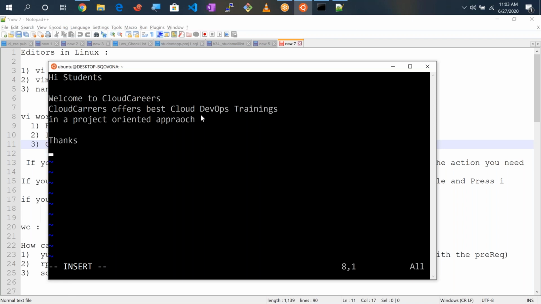Okay, thanks. Cloud Careers. So let's say if you're using an Excel sheet or any notepad, if you want to search for something, you'll use Control F, right? If you want to search and replace, you'll use Control H, right? The same thing is here also. So let's say you want to search for a word and replace it with another word.